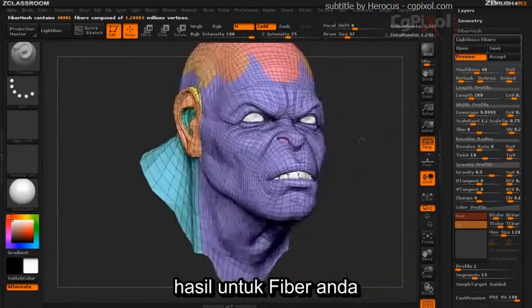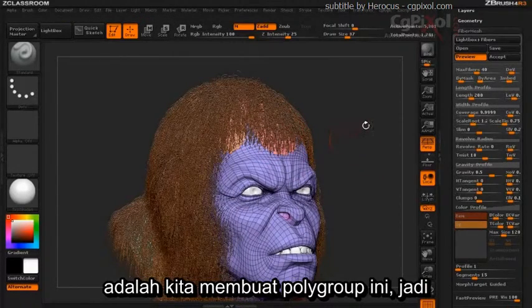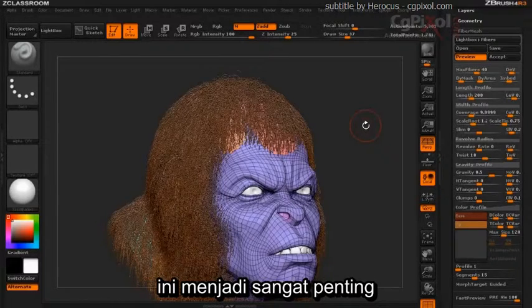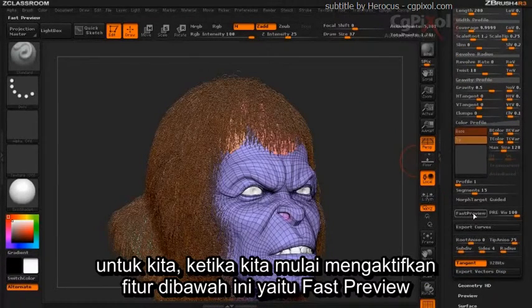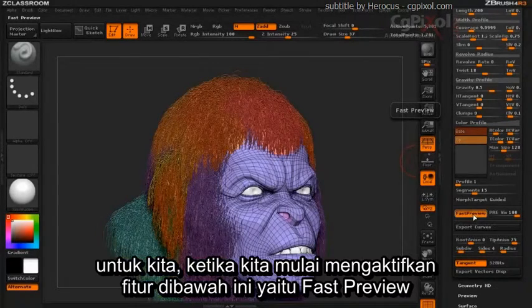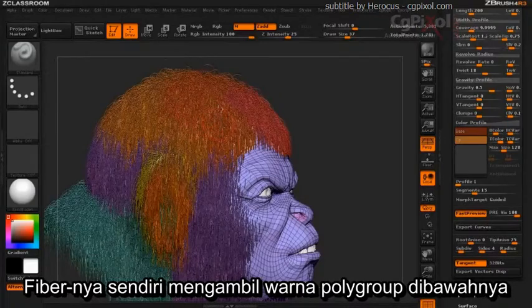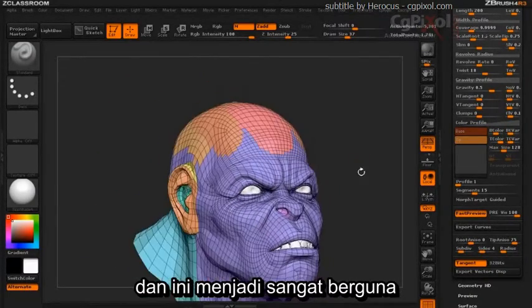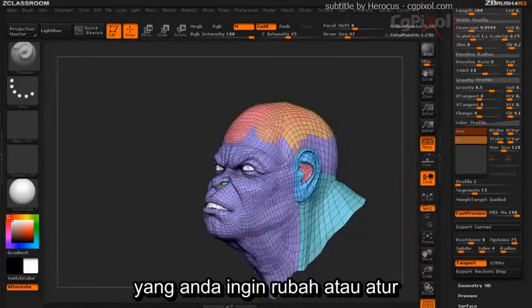result for your fibers. So the next thing I want you to take a look at is those polygroups we made. Why does that become so important for us? Well, it becomes really important when we start turning on this feature below here, which is our fast preview. You can see once you turn this fast preview on, the fibers themselves take on the polygroups below. So this becomes really handy when you start grooming pieces that you want to edit or adjust.